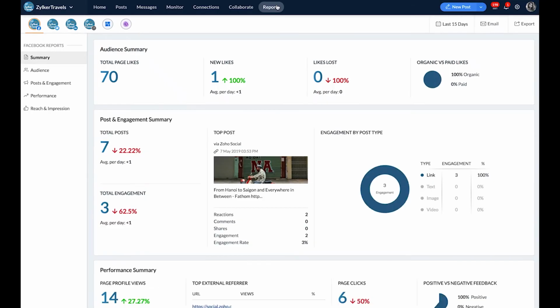Head over to the Reports tab to view reports for each social network and create customized dashboards. We provide graphs, charts, and tables to display important metrics on each social media channel for you to visualize how your brand is reaching your audience and identify strategies and campaigns that are working well for your brand.